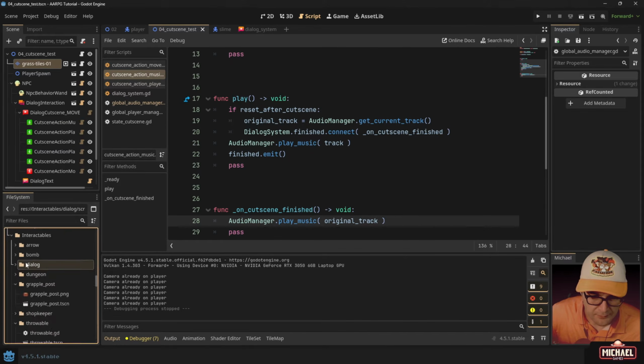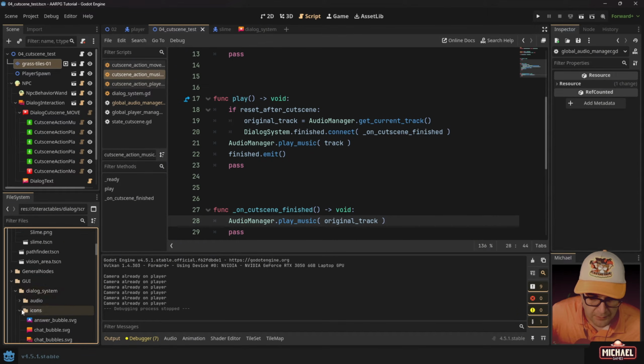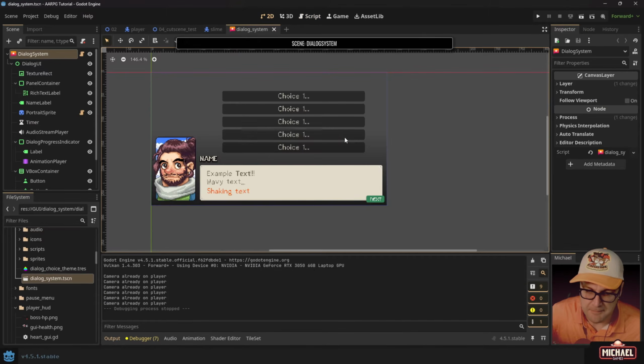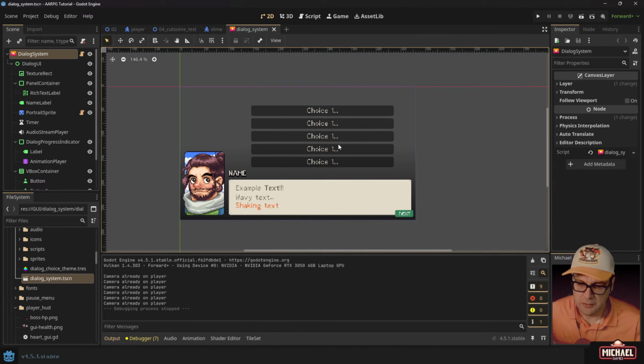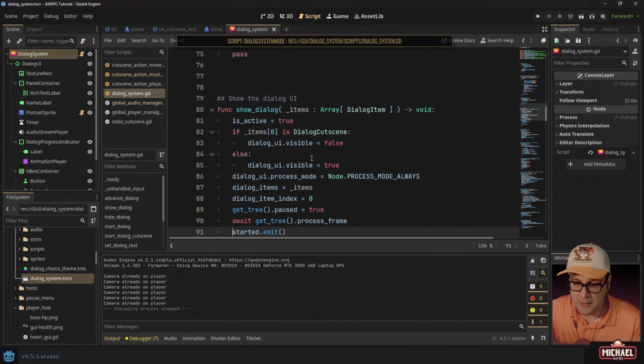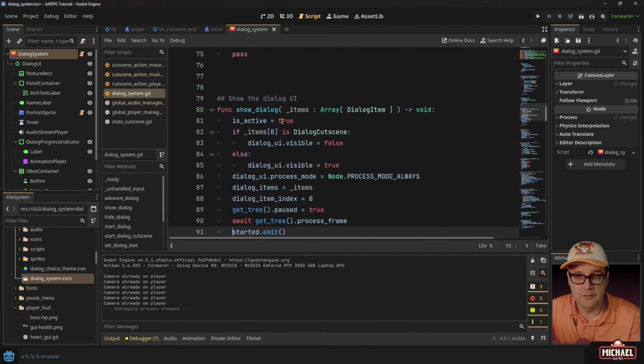And let's see, where does that live? It's under GUI, dialogue system, right here. Dialogue system scene. Okay, so here we go. This is the scene that we're going to use, because this dialogue system scene has the script that's called globally. It's our dialogue system script. It's the one that runs all of our dialogue and our cutscene actions, right? It's the orchestrator of the whole thing.